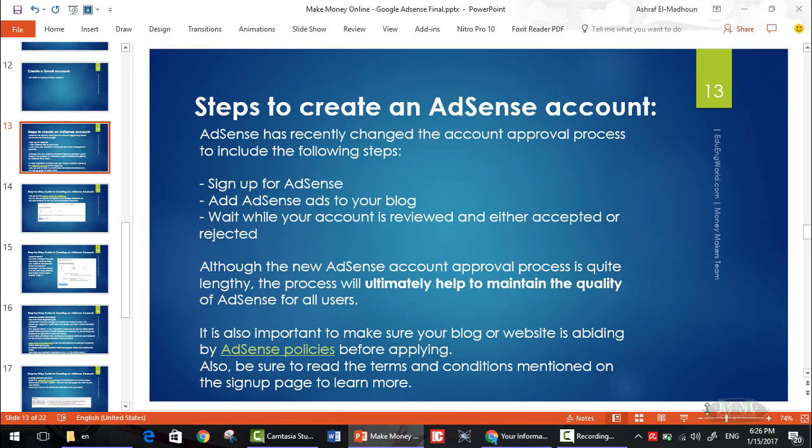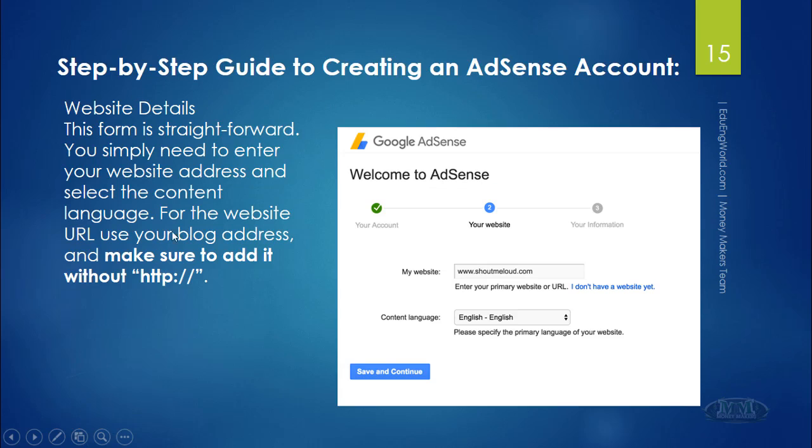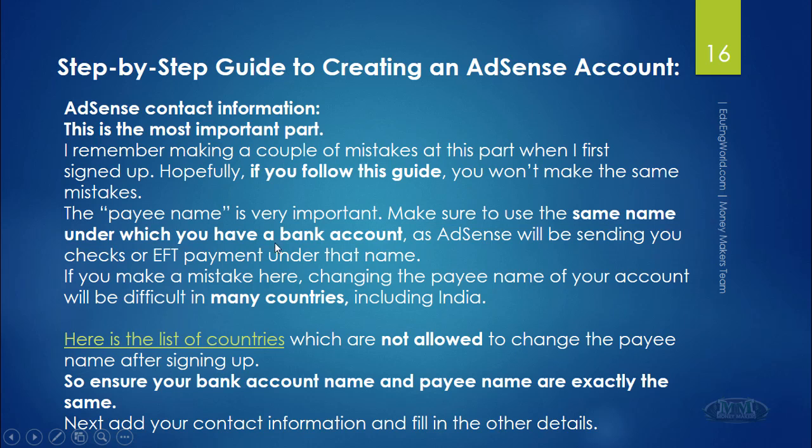Now if we go back here, you will notice that you must make sure to add your website domain with HTTP or without HTTP, just the www, just like I did in the previous. But now if you add the HTTP, AdSense is removing it automatically and they are getting only the www website.